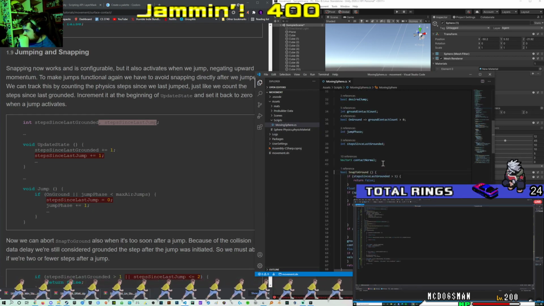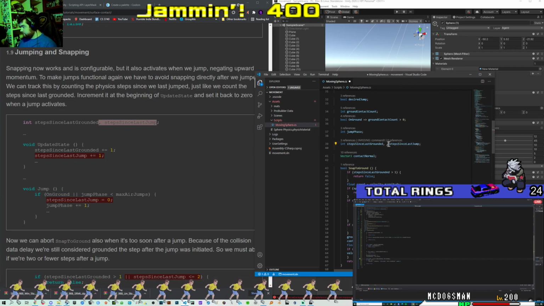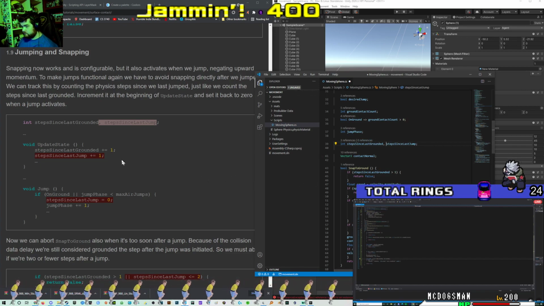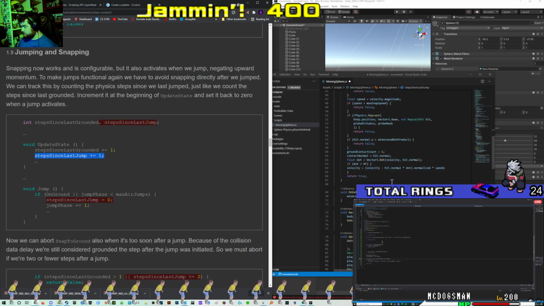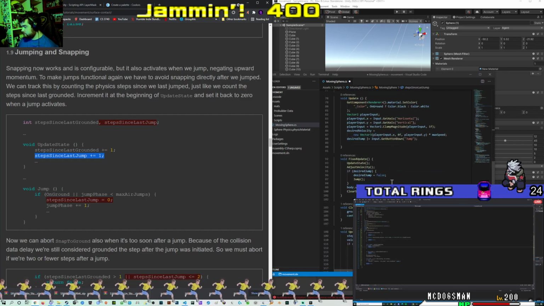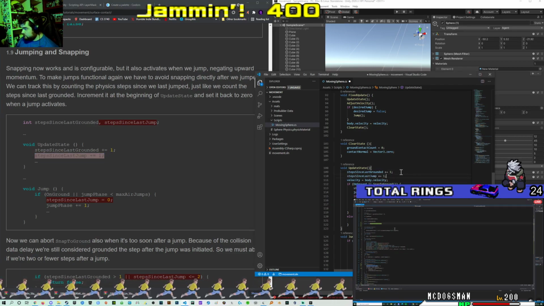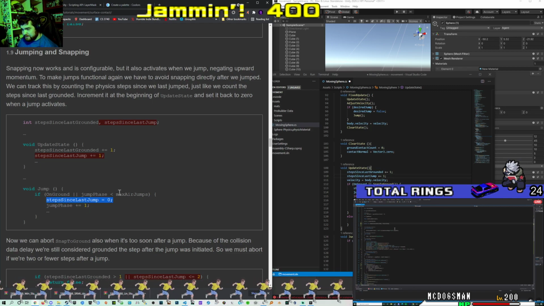Steps since last jump. So you just add it and then set it to 0 when you jump. Makes sense. So it's effectively the opposite of steps since last grounded.